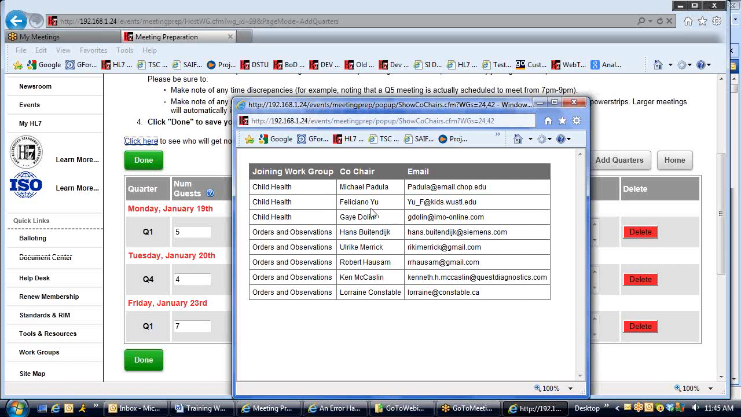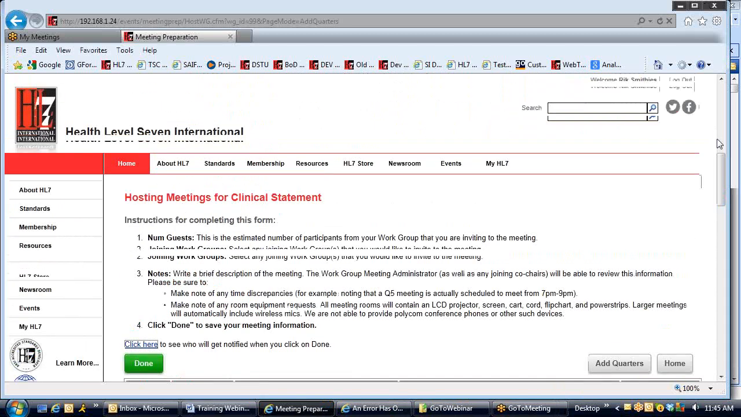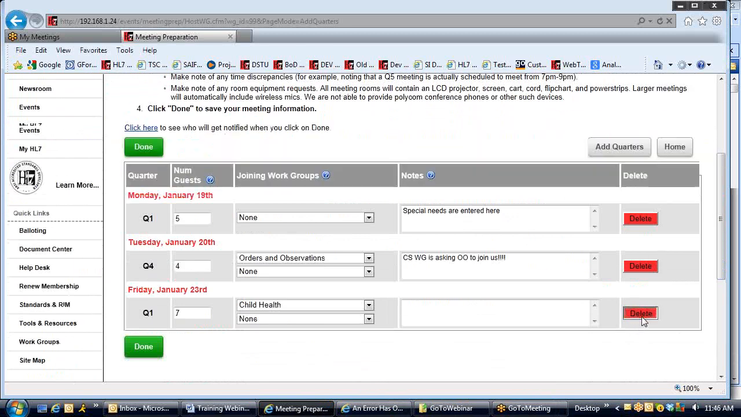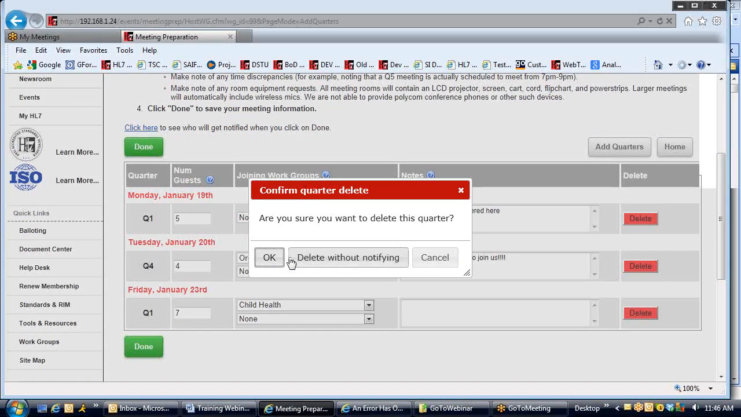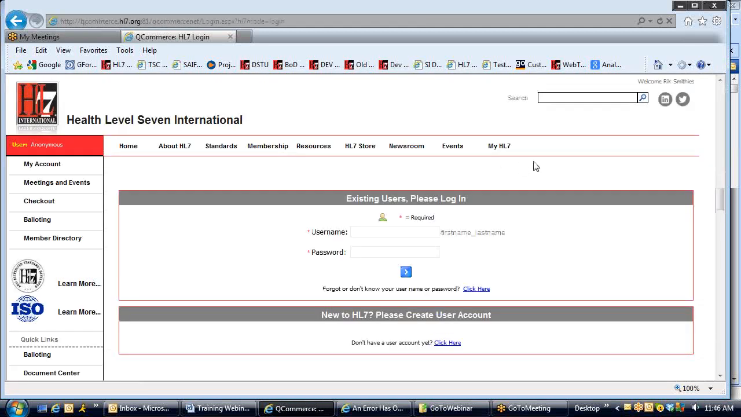So there's a way you can make sure that the person you want notified is going to be notified. This is just a list of the co-chairs. I just wanted to make sure everybody knew that feature was out there. And I'm going to delete that. What we'll do next is I will want to show you the double booking icon. We're going to log into my account, because through my testing I have had a lot of double bookings.